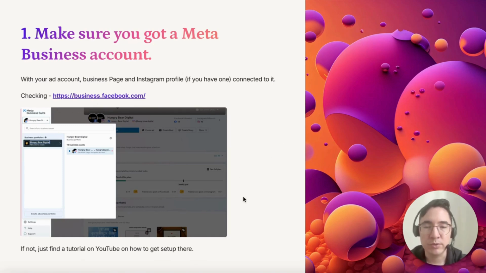It's kind of long to go through, so if you haven't done that before, just search a tutorial on YouTube on how to get properly set up. Make sure that you add all your assets to it. Otherwise, you'll be running the ads under your personal account, which sucks.